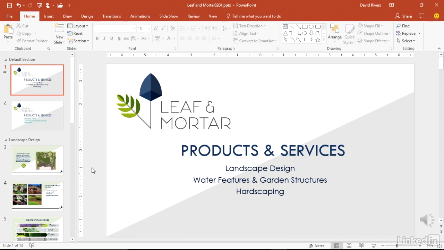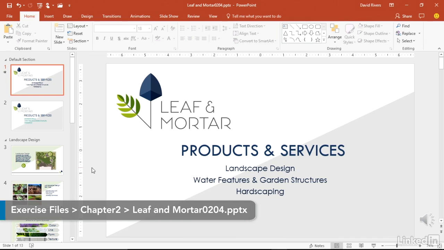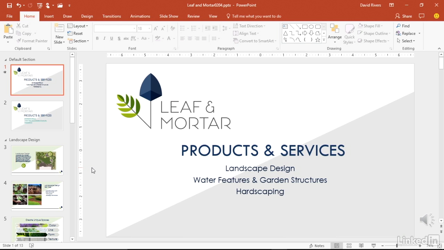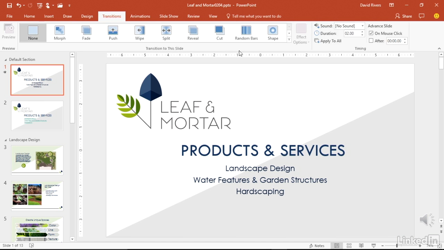One great way to make your self-running presentations more visually interesting is to use transition effects when moving from one slide to the next. And that's what we're going to apply to our Leaf and Mortar presentation here. You can open up Leaf and Mortar 0204 if you're catching up. We're on slide 1, and we're going to go up to transitions up here on the ribbon. Give it a click.